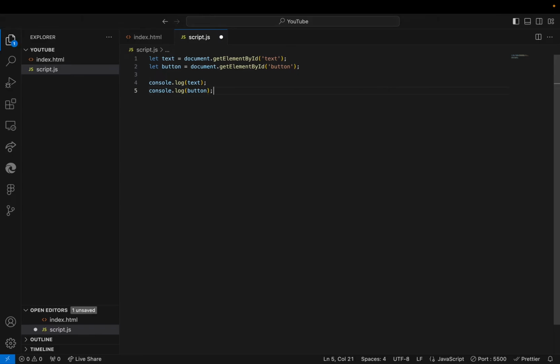So this is what you firstly need to know. If you want to work with your elements, you just need to take the object document and then write the function getElementById. And that's pretty much everything that you need.